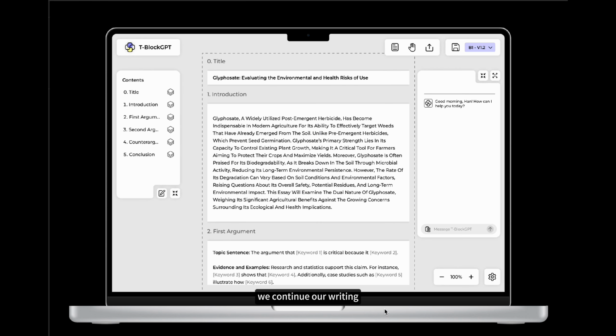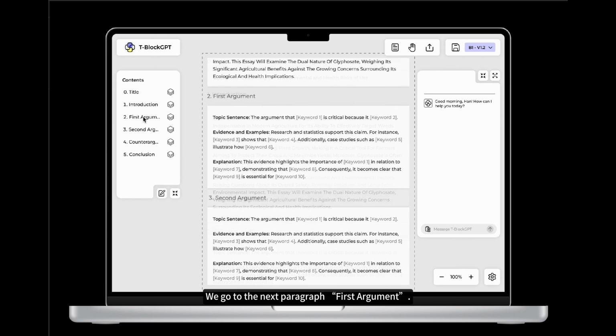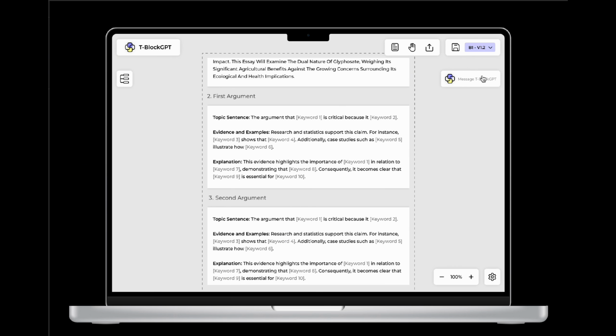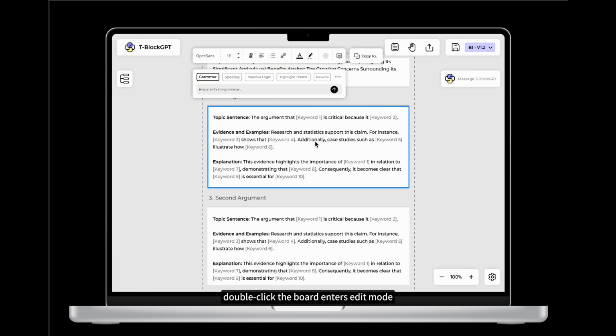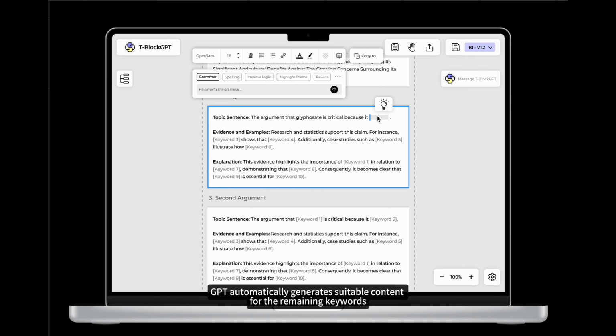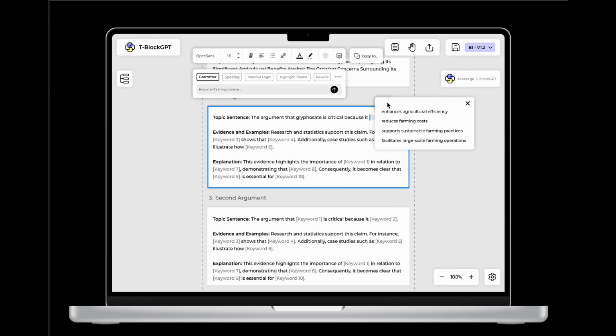We continue our writing. For task 4, we go to the next paragraph, first argument. Double-click the board, enters edit mode. Here we introduce the auto extension feature. Once the user completes one keyword in the provided format, GPT automatically generates some suitable contents for the remaining keywords. Here are some options we can choose.